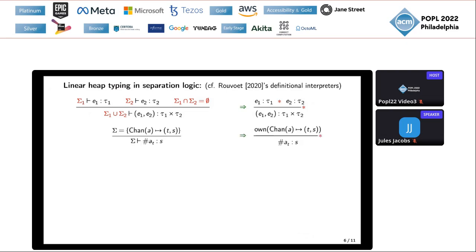There is one rule that doesn't follow the pattern that you see above, and that is the rule for typing a channel reference. So for that rule, we need to look up its type in the sigma environment. And because the environment is linear, we also have to insist that this environment is in fact a singleton. In separation logic, we do that using the own connective, as you see on the right.